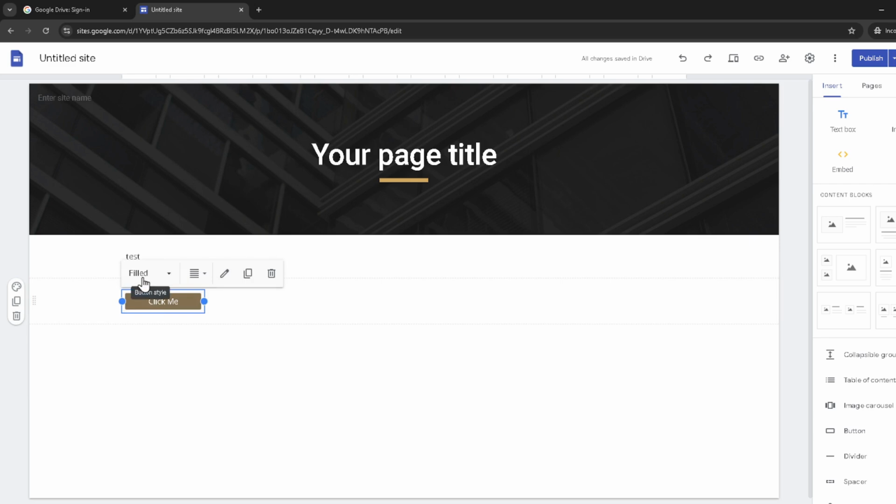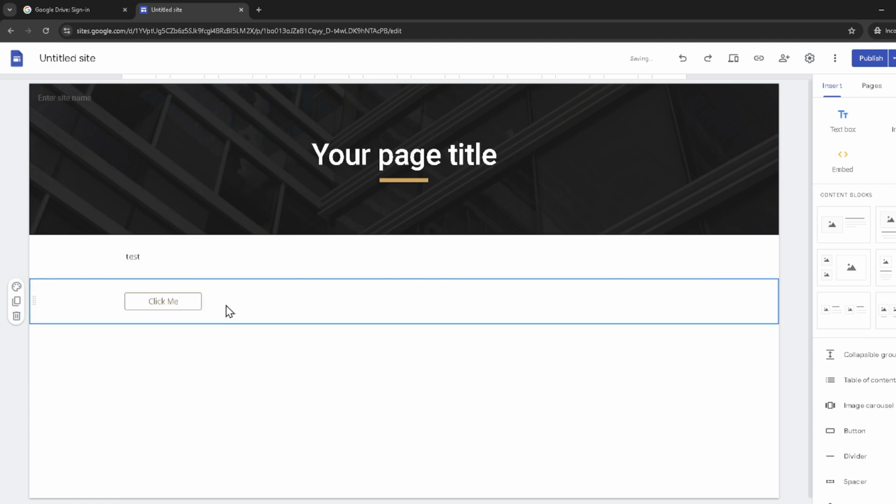And there you have it. With these simple steps, you've successfully changed the color of a button on your Google Sites web page. This small change can significantly influence the look and feel of your site, making it more appealing to your visitors.